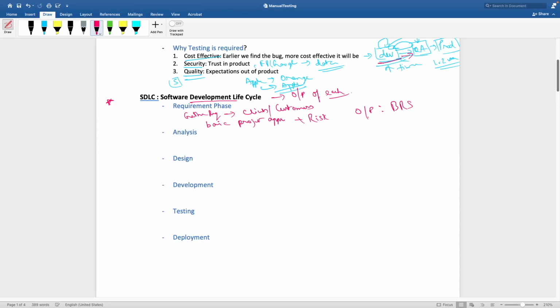Okay, so it is very important for you to understand this business requirement specification. So what does it contain? It contains how we are going to approach this project, what the risks associated with it are, and all the requirements. After that, we come to analysis. Once you take up a project, you have to decide whether it is even possible for you to work on it.